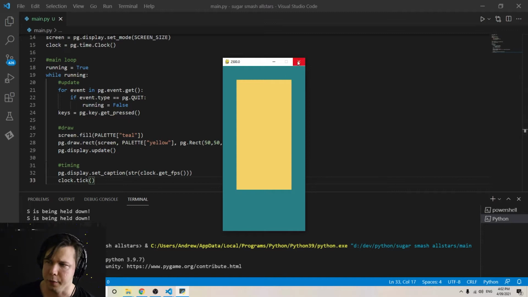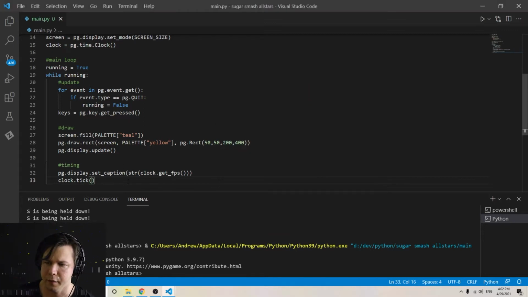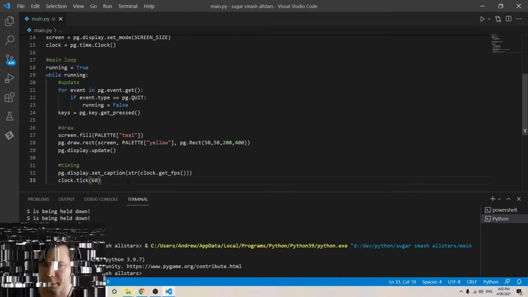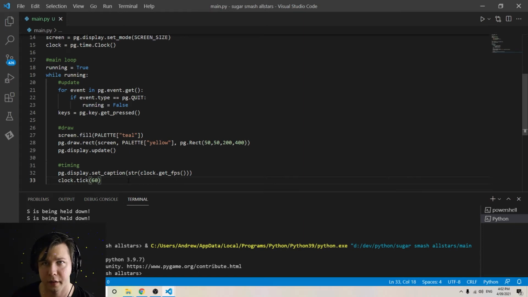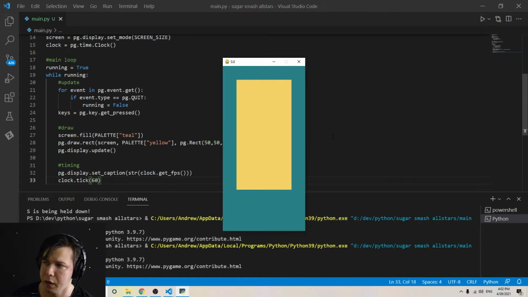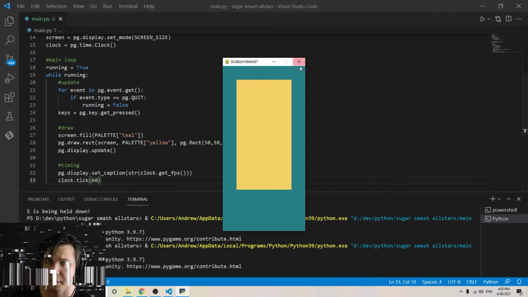So what we can do is, instead of this, we can pass in a number, and this is telling Python which frame rate to cap the clock at. So we want to cap this at 60 frames per second. We run this again, and yes, that's pretty close to 60 frames per second.